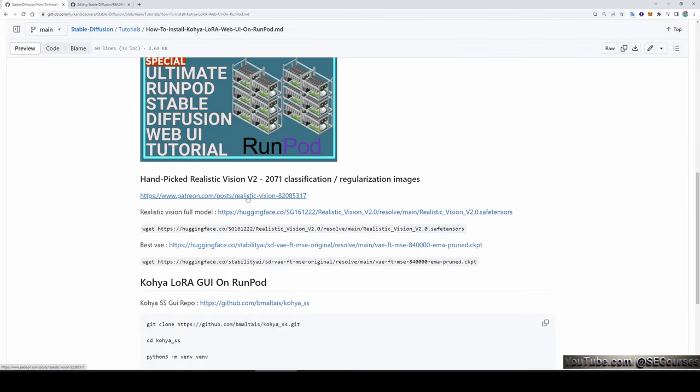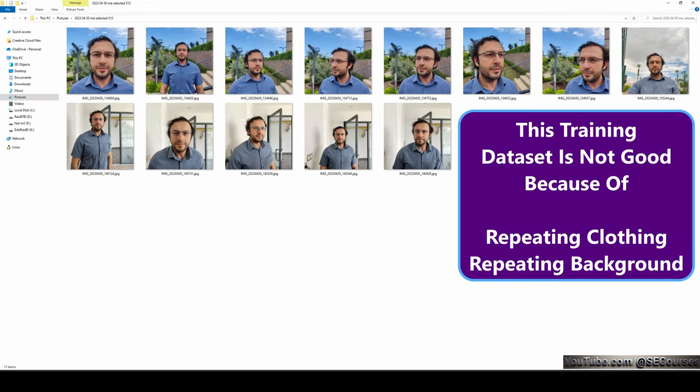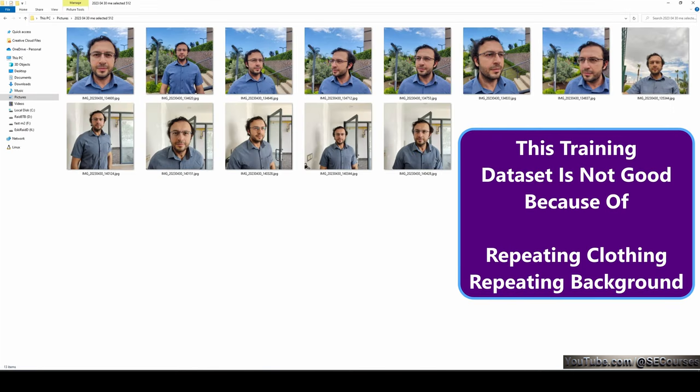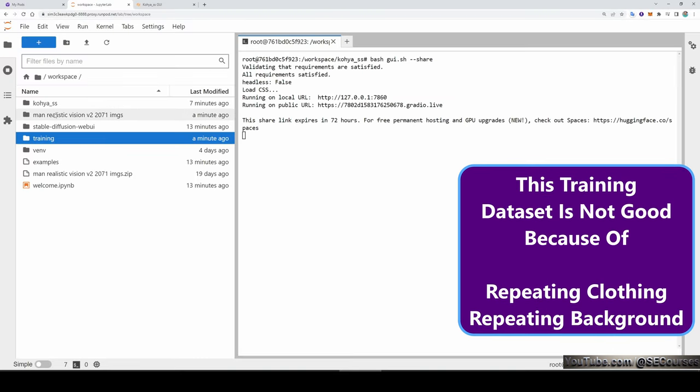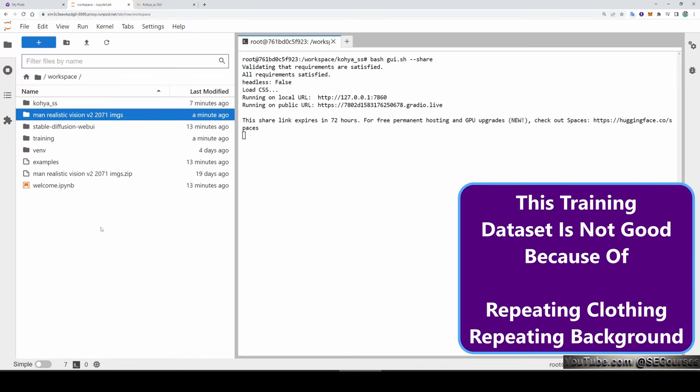You can also download Realistic Vision version 2 classification images from this post on our Patreon. I will use the same training images as in the last video. I have uploaded them here. Classification images are ready as well.